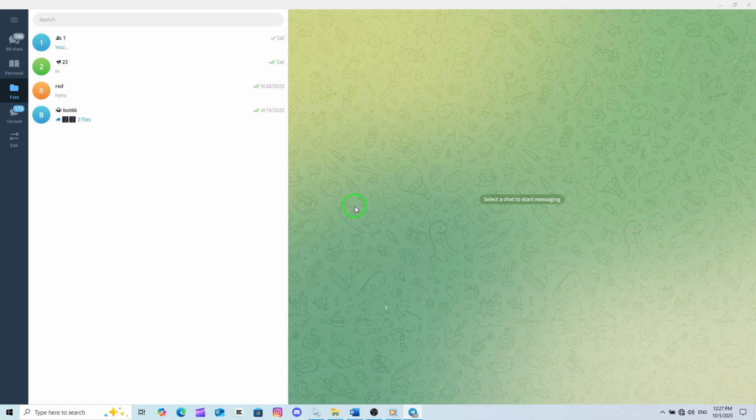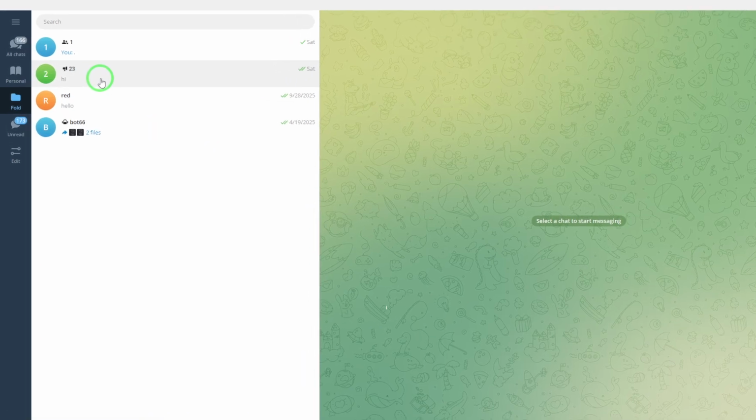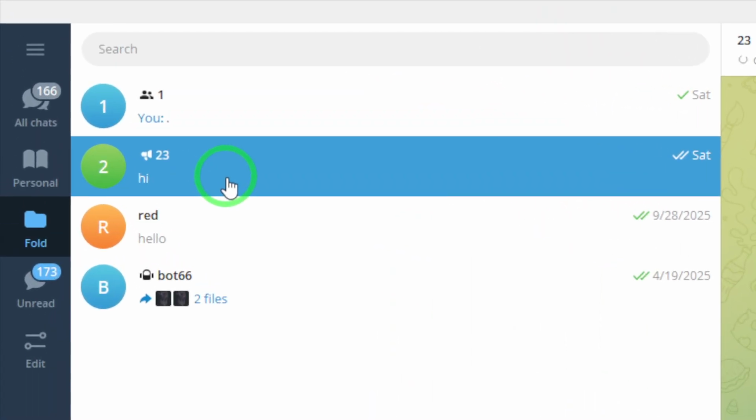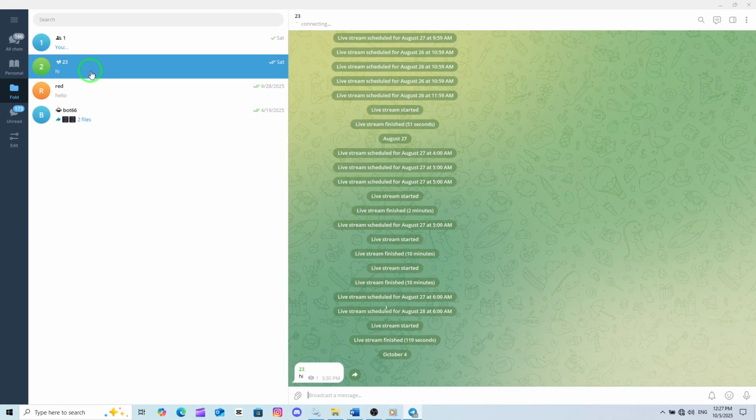Next, find the community you want to check. This could be a group, channel, or any community where multiple people share content. You can use the search bar at the top left to type the name of the community or scroll through your chat list until you find it. Once you do, click on it to open the conversation window.